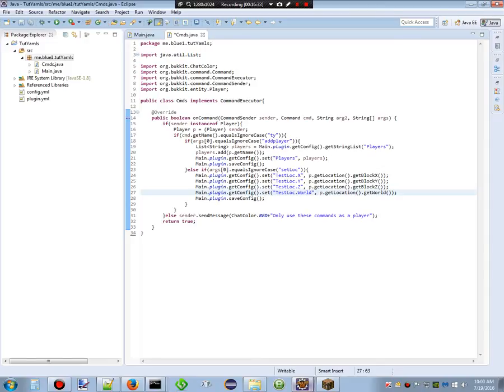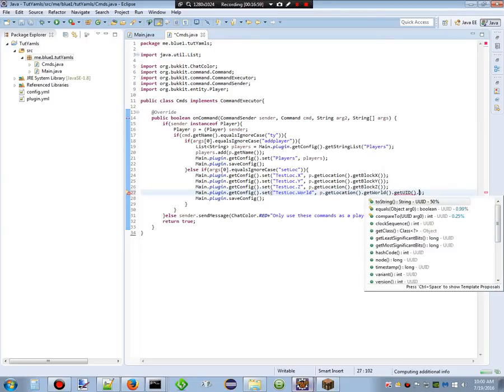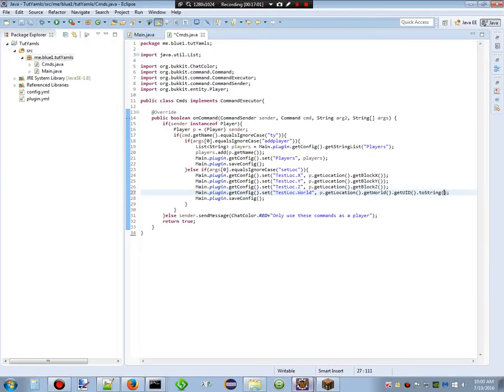Something you can do if you want to get the world's UID, unique identification. If you're using plugins such as Multiverse, sometimes getting the world name does not work because sometimes the world name is not the same as the world file name. So it sometimes is best to use world.getUID().toString(). Just like that, and that casts it to a string, changes it to a string rather.